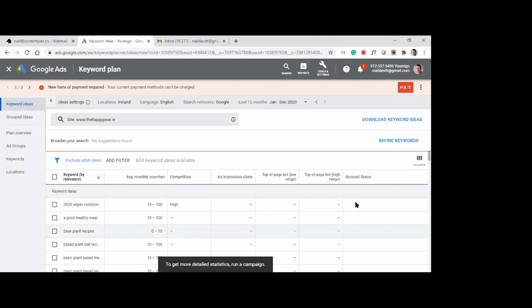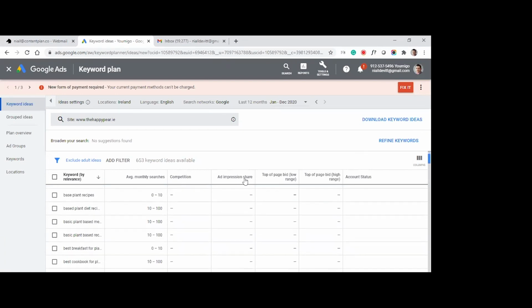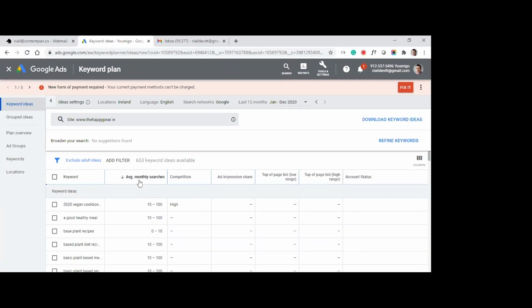Right, so let's scroll down. You can see here, I don't know how relevant this would be at the moment. The first one here says 2020 vegan cookbook. And what it's telling me is that the average number of monthly searches in Ireland for this search term are between 10 and 100. Competition is high. In other words, it's a little bit more difficult to rank for. If I scroll down, let's see if I can find something with more volume.